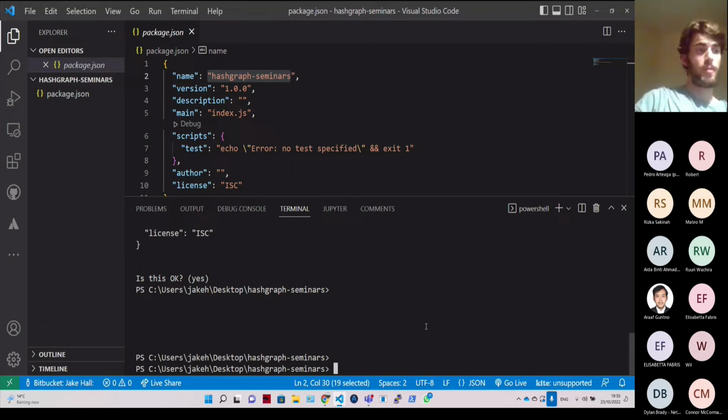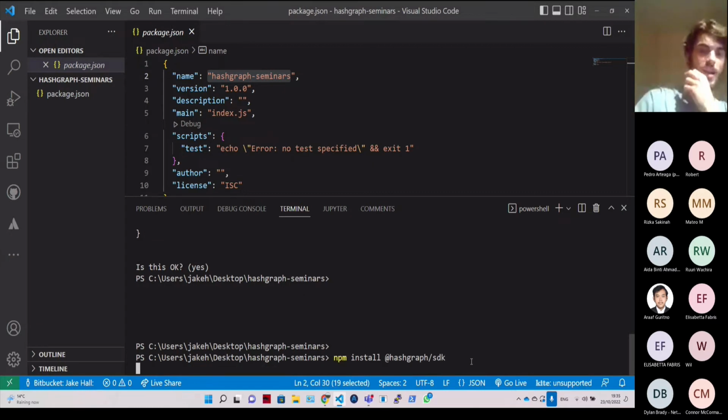I'll also put these commands in the chat. However, what you want to do is type in npm install @hashgraph/sdk. Again, I'm going to type this in. This will take a minute maximum, because you're actually going to be installing it from the internet, so you can't do this without a Wi-Fi connection, but obviously everyone here has one. Now press enter, and you'll see we're starting to install this stuff.